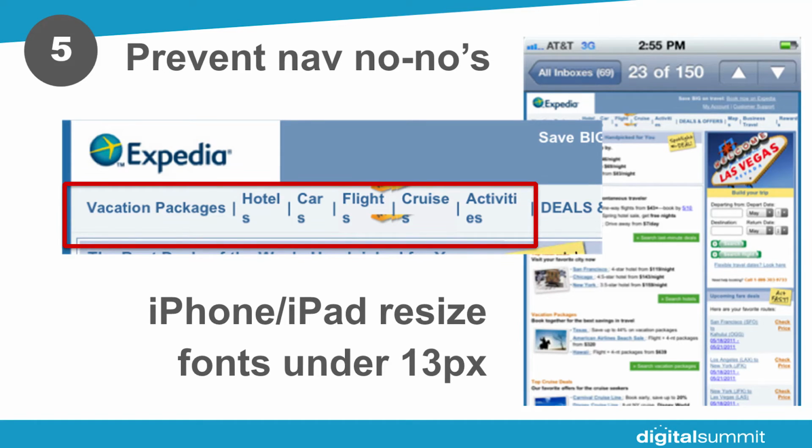So tip number 5 is going to help you prevent navigation no-nos. Another common mishap that can happen in iOS, which is iPhone and iPad, is that fonts that are smaller than 13 pixels get automatically resized to actually be 13 pixels. As you might imagine, this can create some trouble with different parts of your email. So rather than trying to accommodate around this, just make sure that every font in your email is at least 13 pixels.